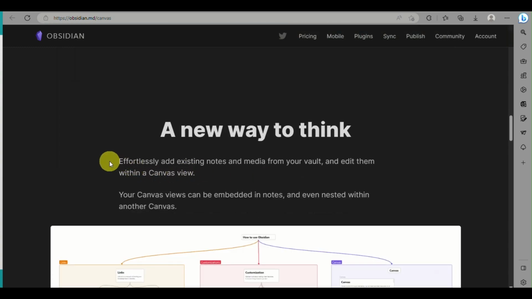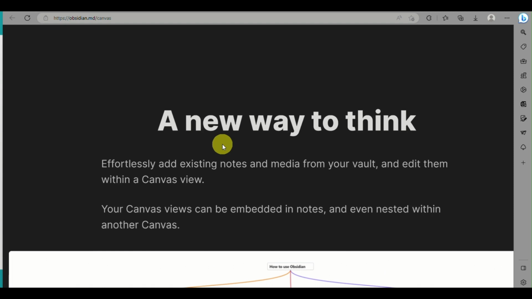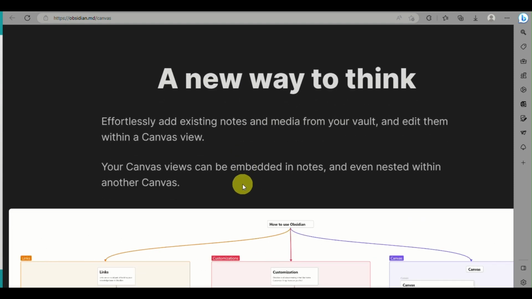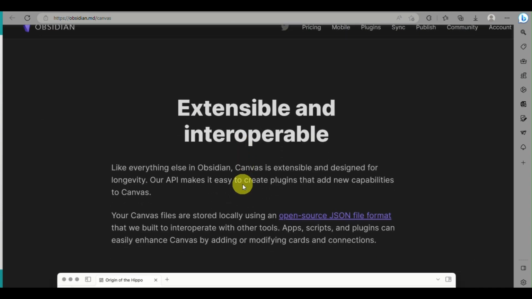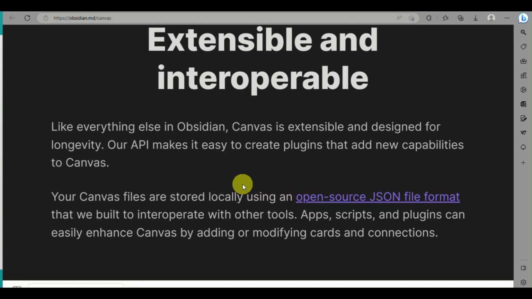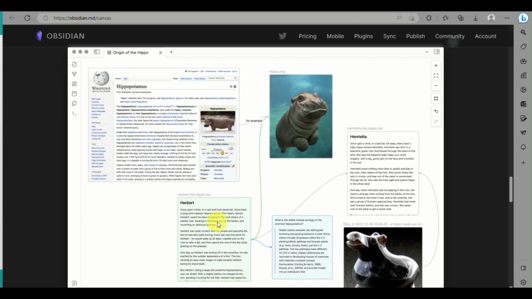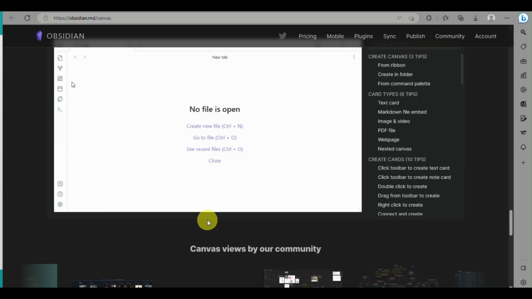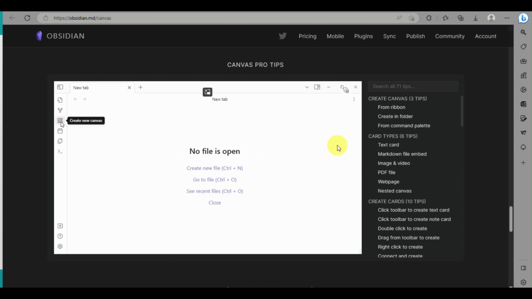It also helps you effortlessly add existing notes and media from your Vault and edit them within the Canvas view. So with this, once you already have a Vault, you can definitely add a few pieces of information. You can link a website, you can open or add a certain document, or you can even add a few files embedded on it as well.